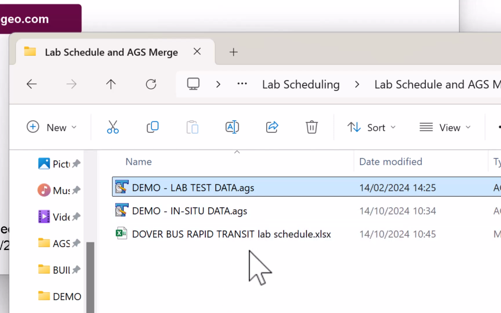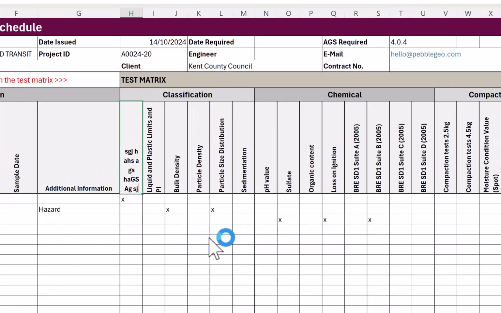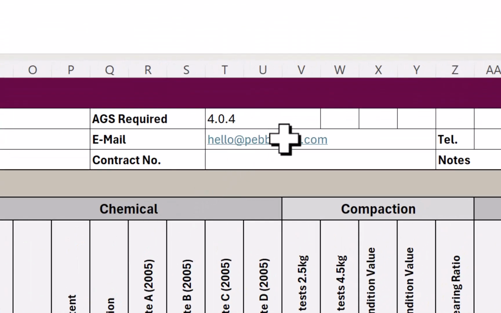Before we import this, let's just check the lab schedule that we sent to the lab in Excel. Note the AGS version required is 4.04, which is the main version supported by Pebble Geo. You'll need to stick to this version of AGS for these features to work. If you have any issues with the data coming back from the lab in terms of the AGS version, make sure to request it in 4.04.